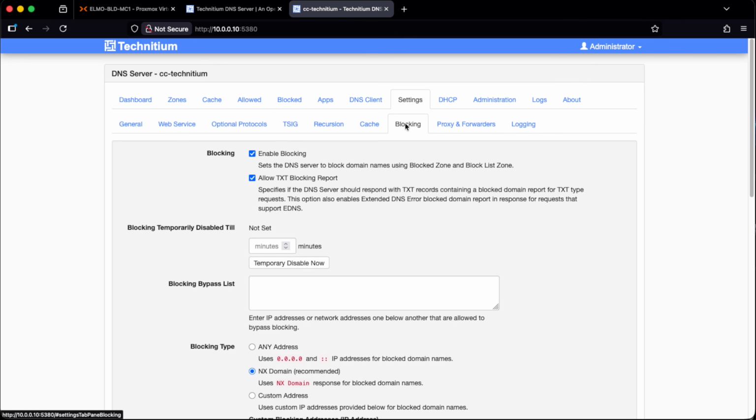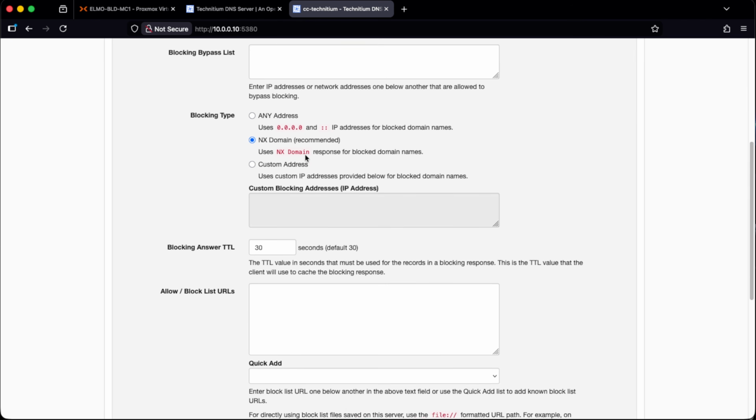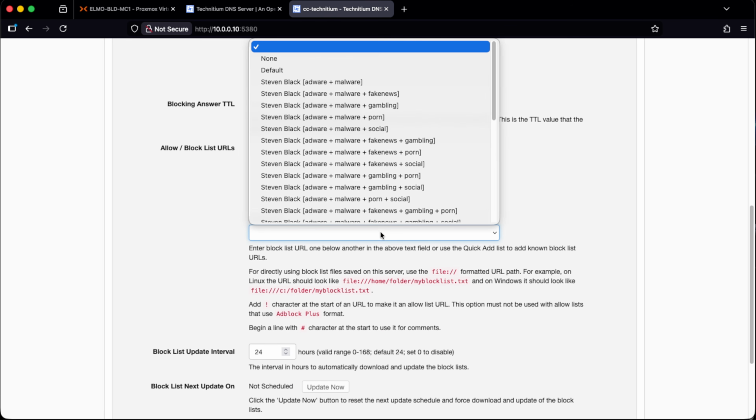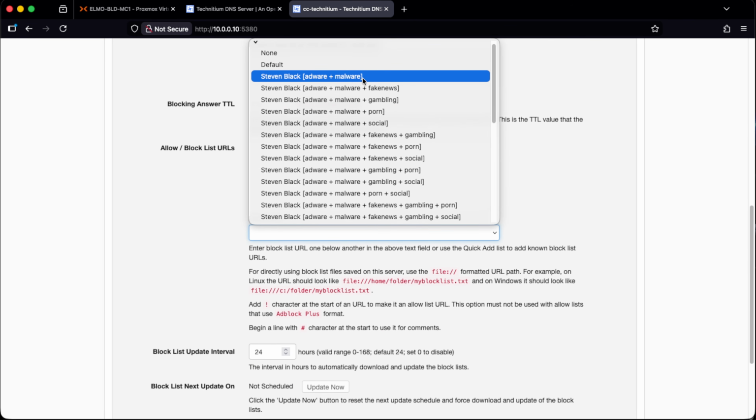Make sure the checkbox is set to Enable Blocking, and then scroll down to the Allow and Block List URL field. Under that is a quick drop-down menu, just like the DNS Forwarder menu we accessed a couple minutes ago. Technitium comes with access to some of the most popular block lists out there.